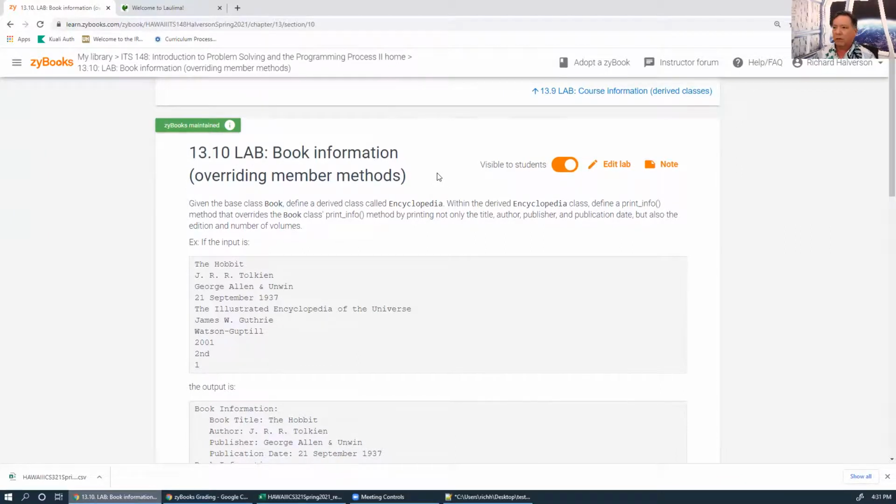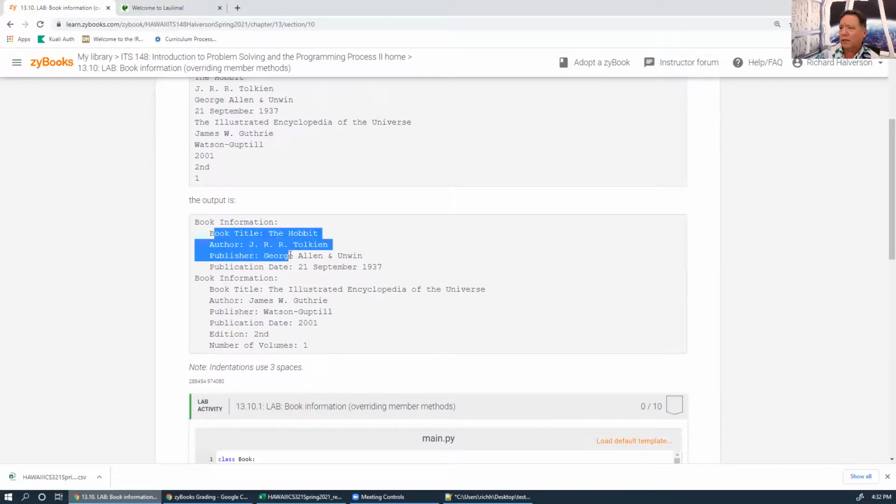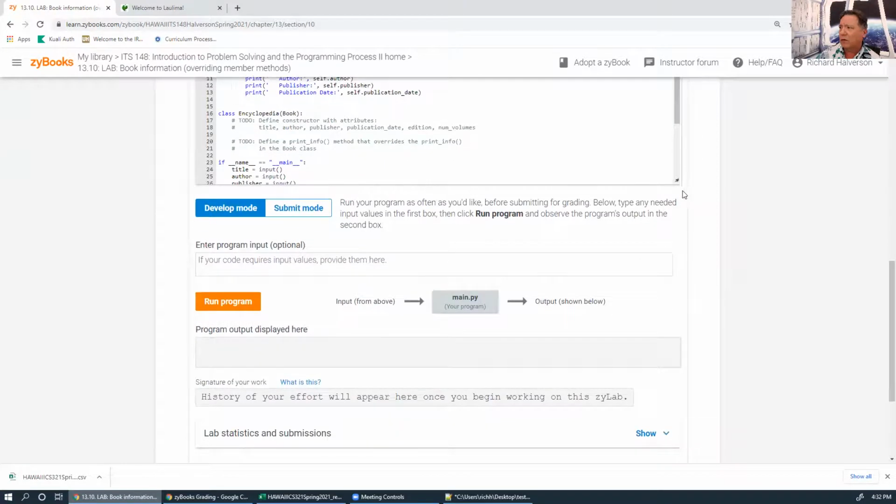Overriding member methods. Okay, so we're going to override something. We got a derived class book and a derived class called encyclopedia. There's a print info that overrides this print info by printing not only that, but also that. So the first one looks like that. And the second one's got the same stuff, but also has these two things.